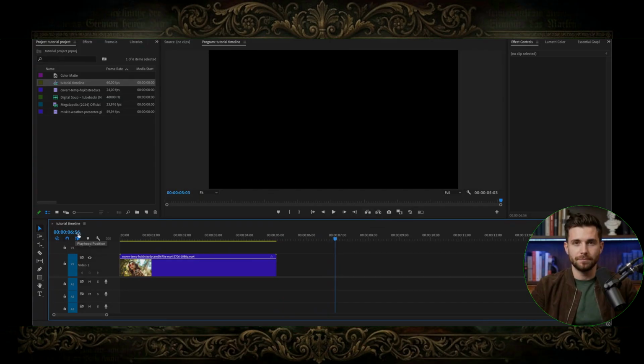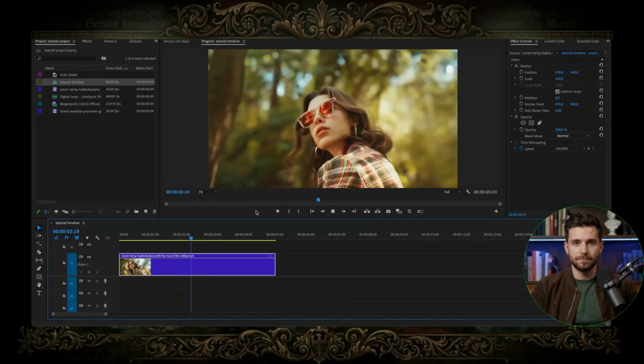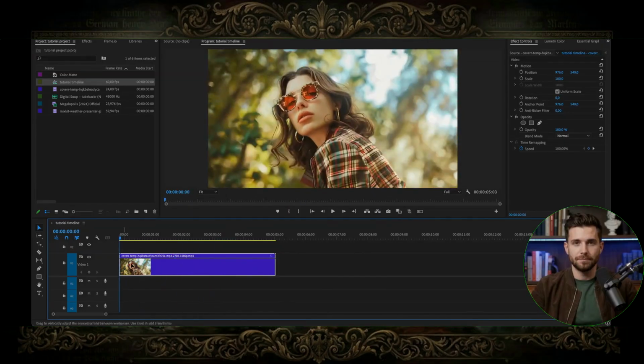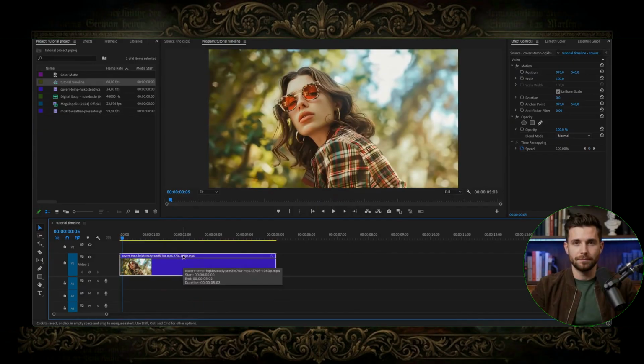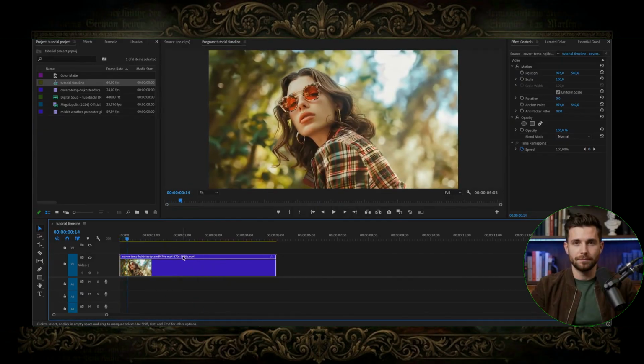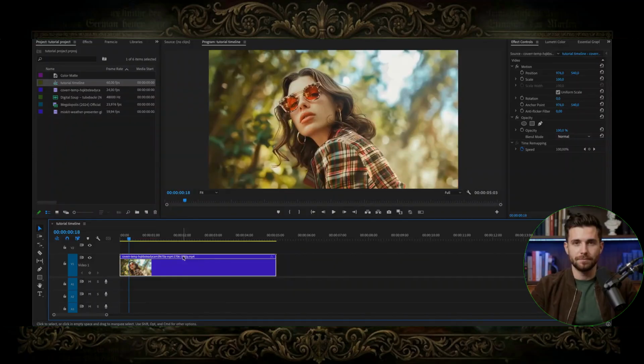Now, your timeline is set to 60 FPS. You can confirm this by scrubbing through the timecode, which will now count up to 60 frames. This adjustment allows for much smoother animations and overlays within your project.